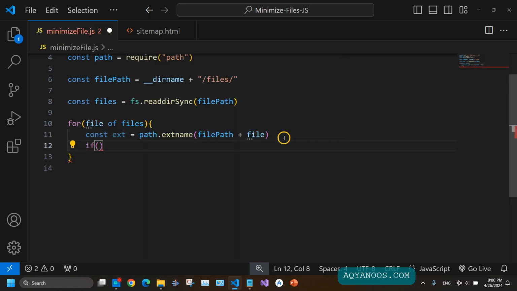So we say if extension is .html. If you want to only minify HTML files, you can also add extensions such as JavaScript, which is JS, or CSS, and etc.